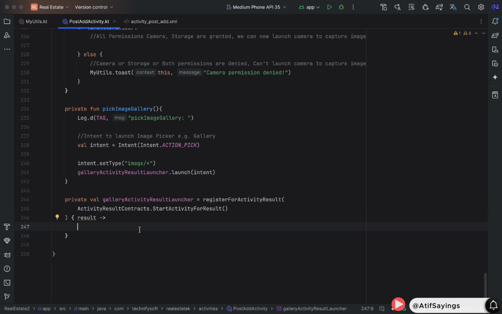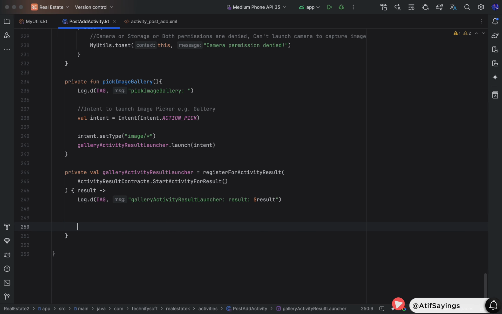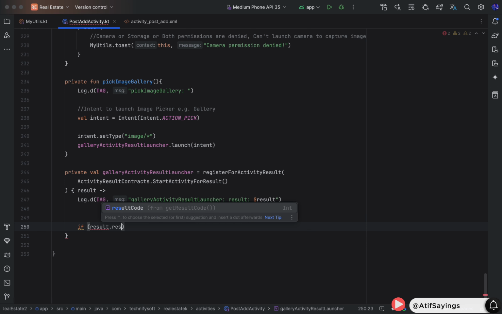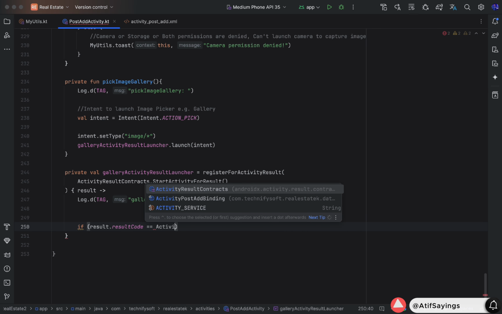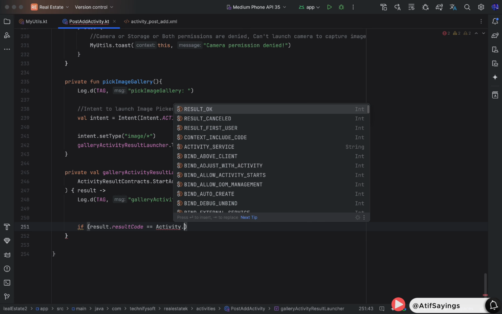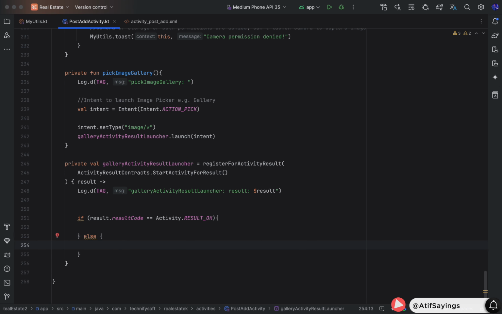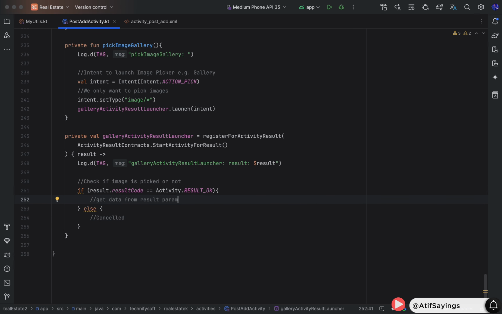Now come again in the body of galleryActivityResultLauncher. First of all, we need to check if the user has picked the image or cancelled. Before doing that, we will print the value of result in the logcat using Log.d. Now we will create a condition if result.resultCode equal to Activity.RESULT_OK. This condition will be called when the user has successfully picked the image from the gallery, and the else statement will be called when the user has cancelled picking the image from the gallery.